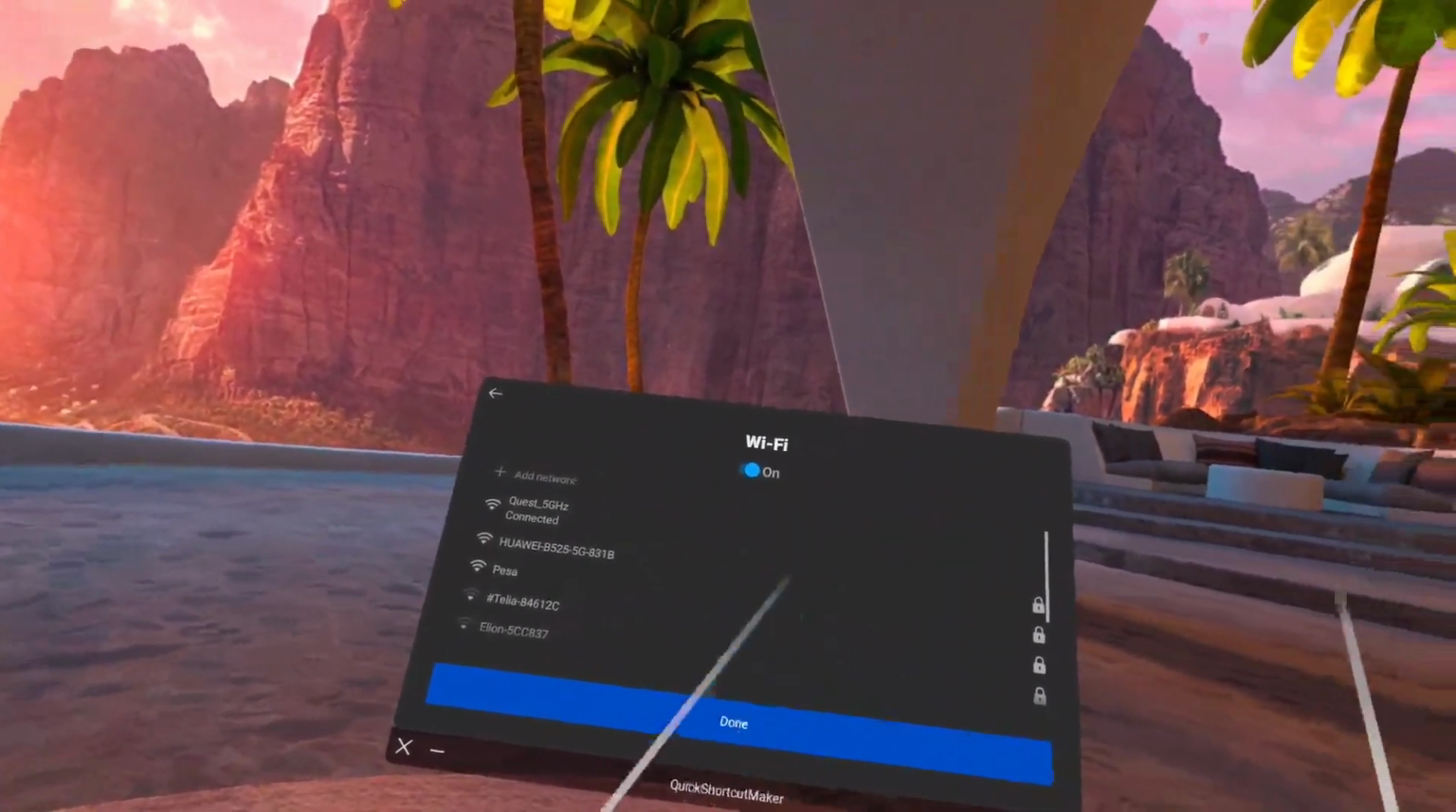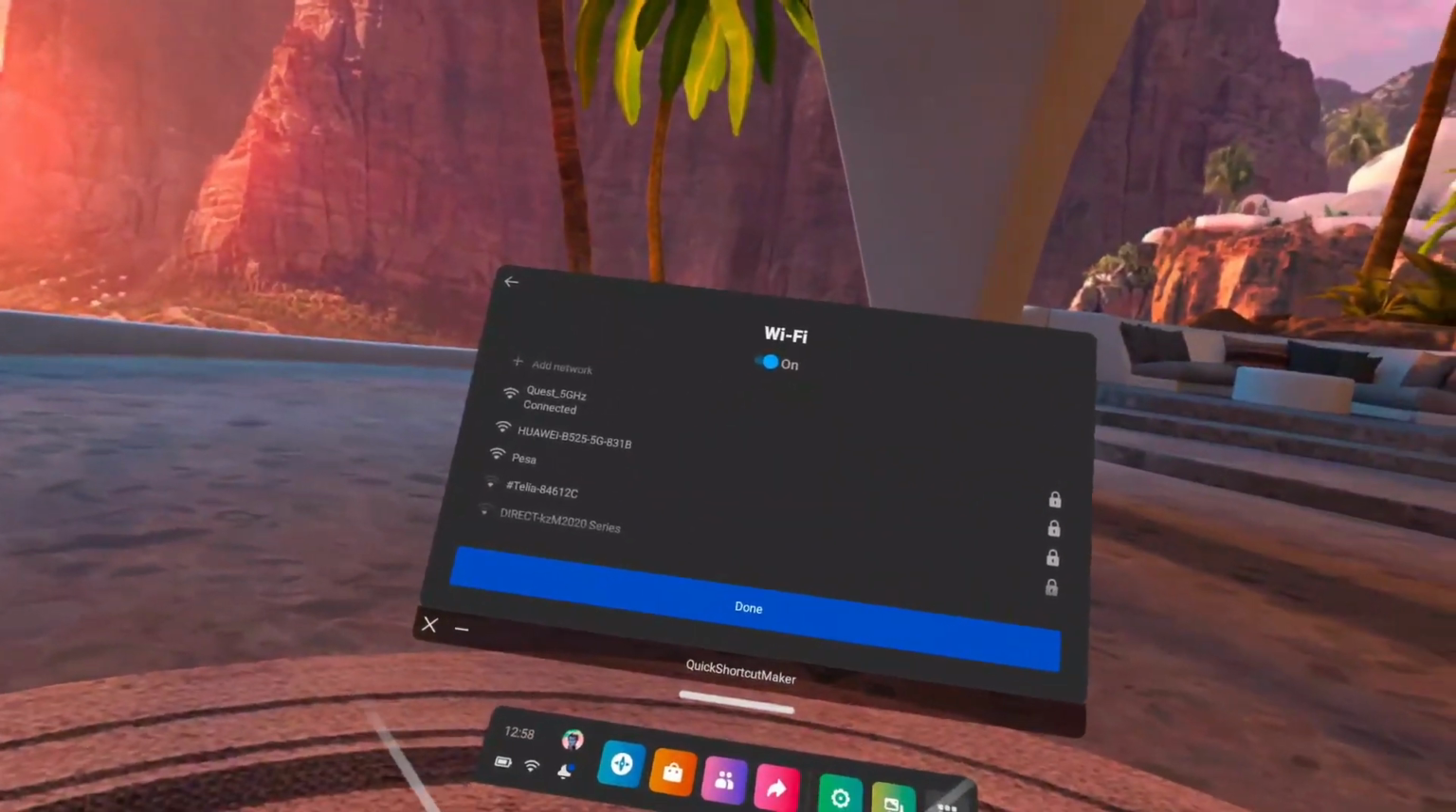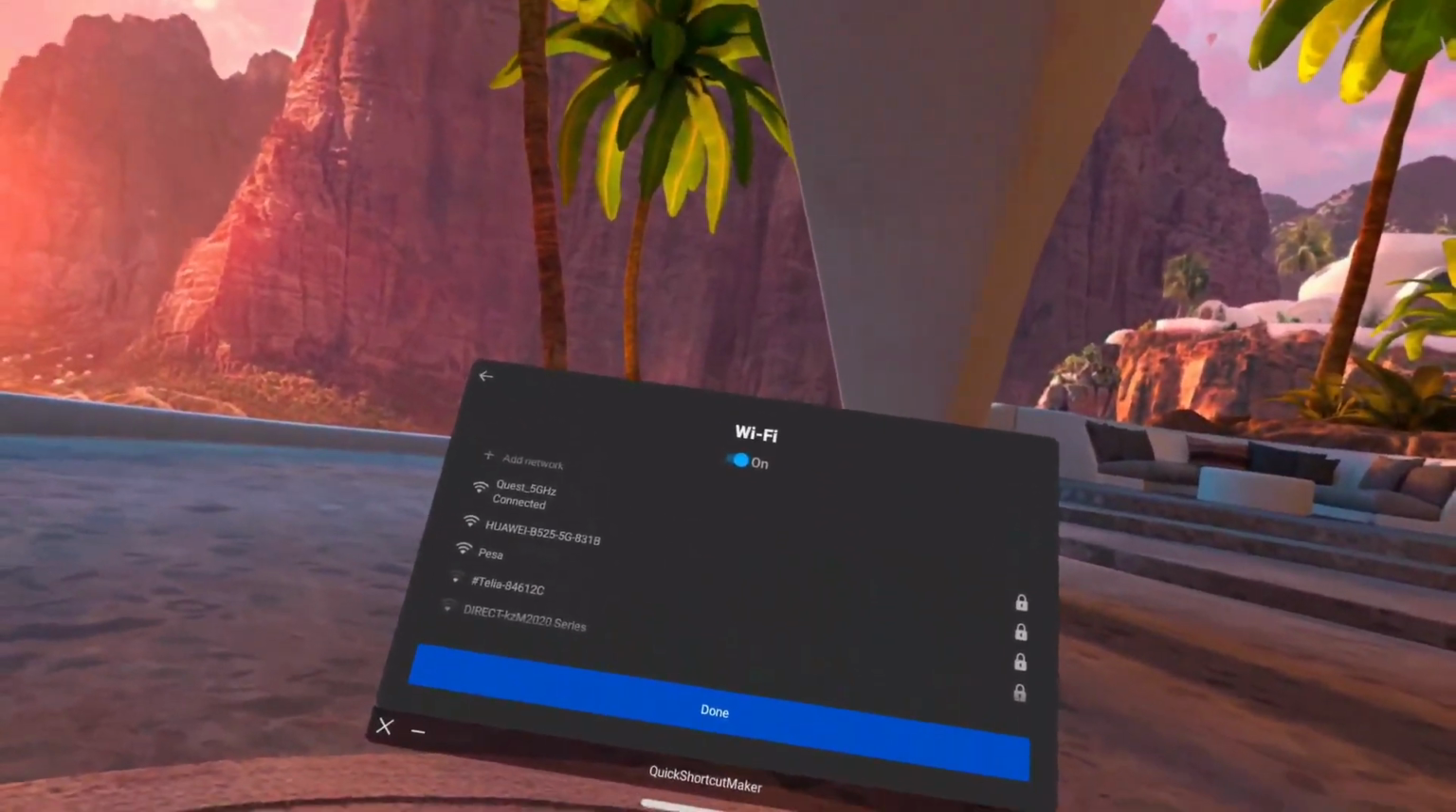So if for whatever reason you want to make a video screenshot and you previously couldn't, then this is a way you can do it.